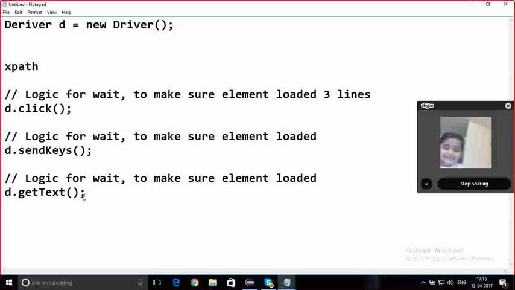So in a test case, to finish one test case, suppose logging into Gmail, how many will we do? We will click on the email text field and enter some text. One click. Again click on the password field, enter some password, and click on submit. So like this, for one test case you will be doing clicks, sendKeys or getText approximately 10 to 15 or 20, 30 times, right?